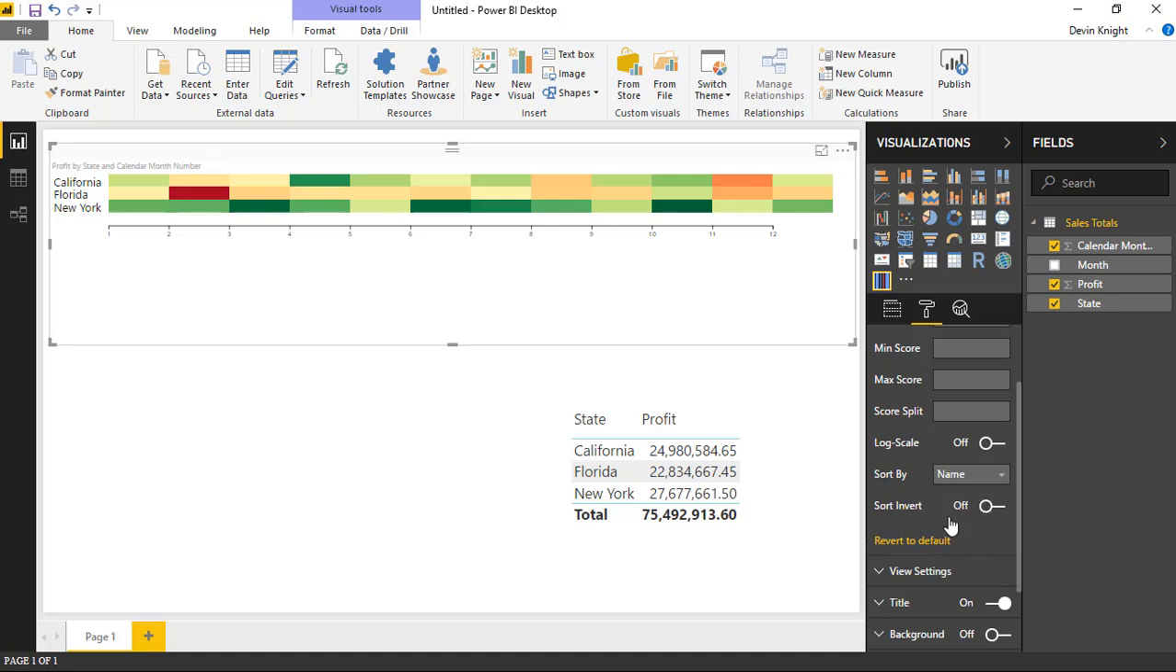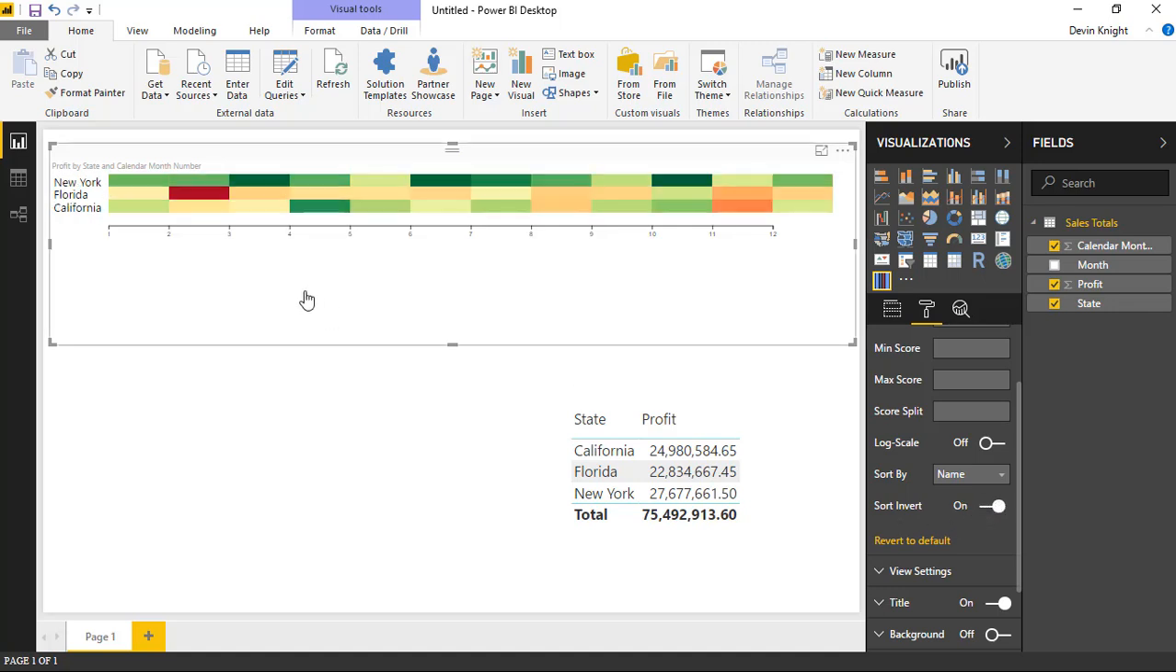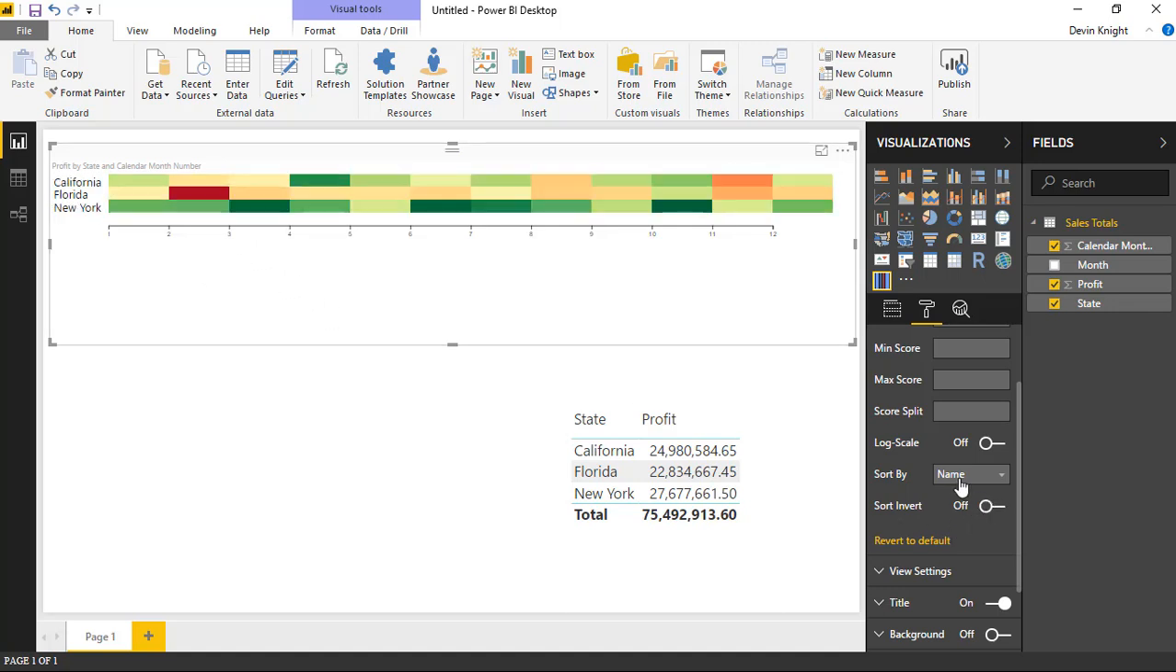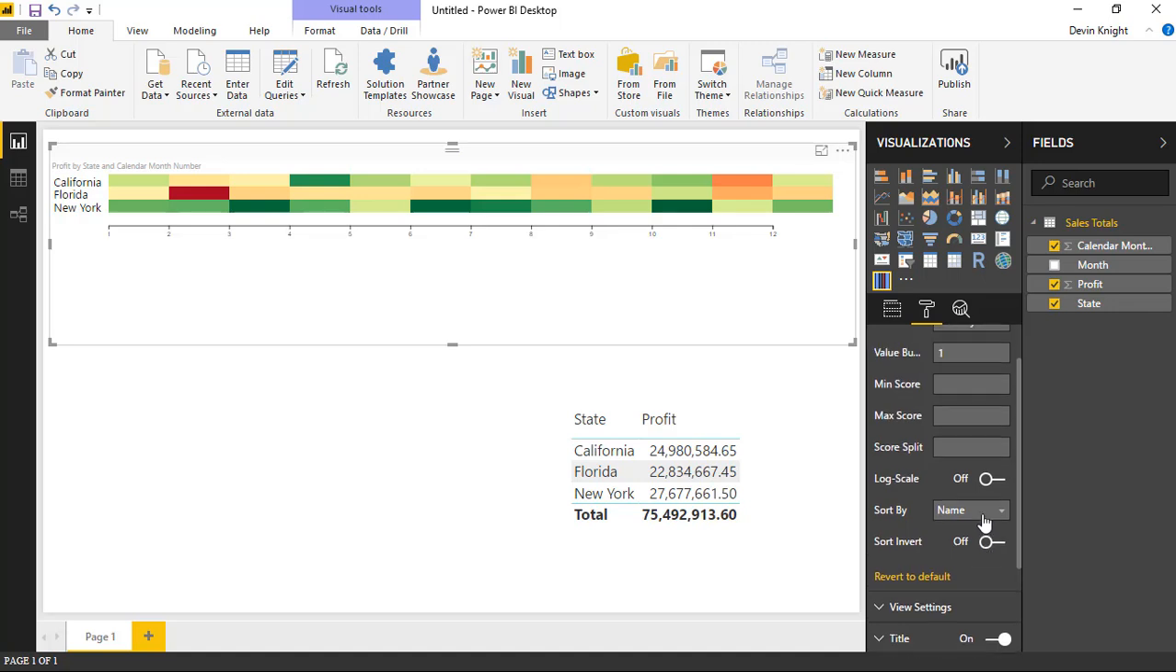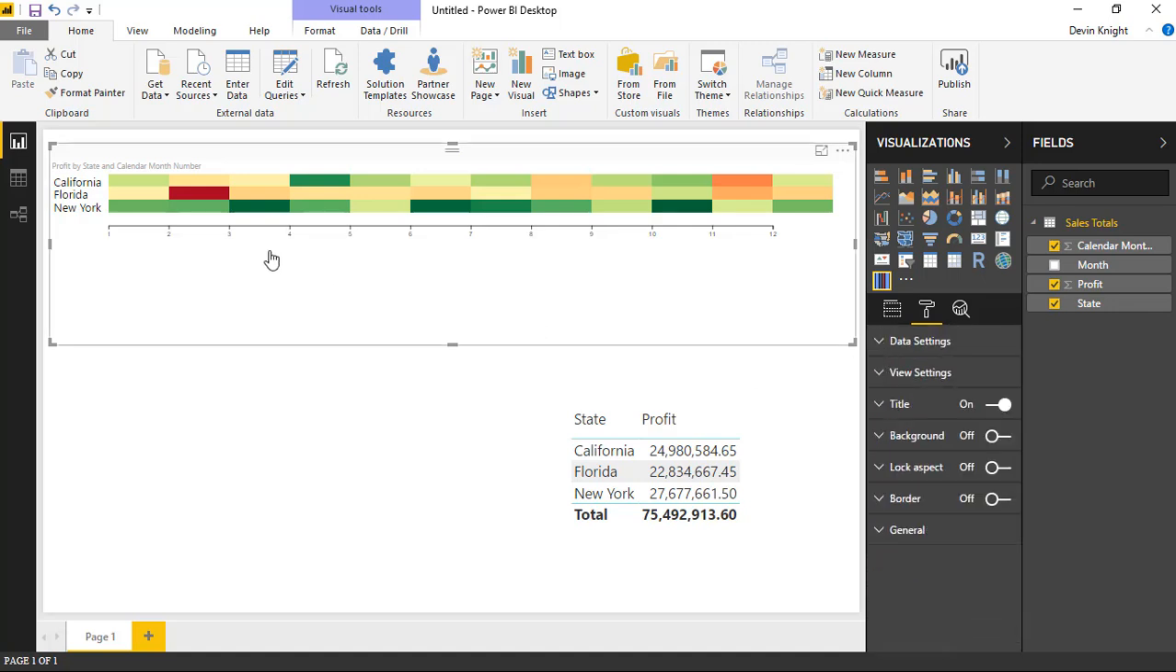I'm going to leave it as name, and by the way, you can also see here you can invert the sort order as well. So if I flip that to on, it's going to invert the sort order and do the opposite of the name sort order, which is kind of an A to Z sorting. So a few things in here that are nice to help kind of fine-tune how you display this one, but it's a nice little visual.